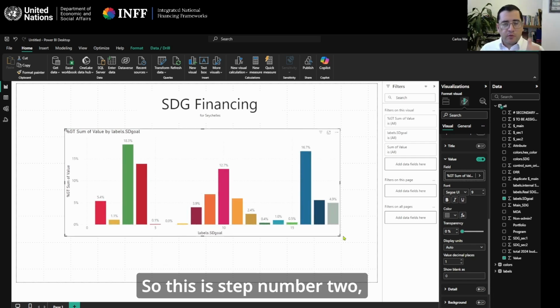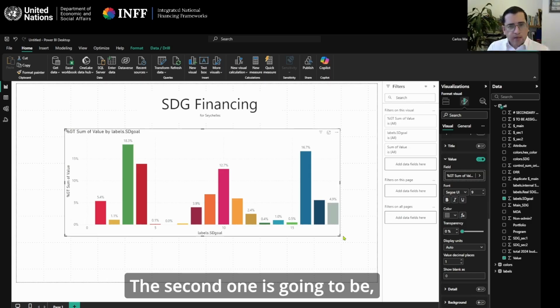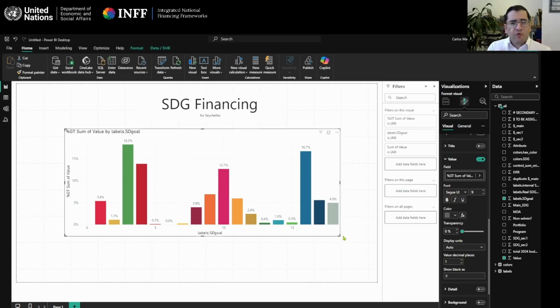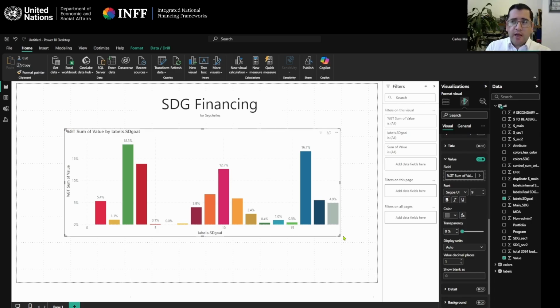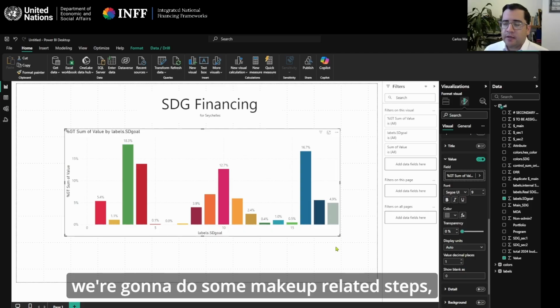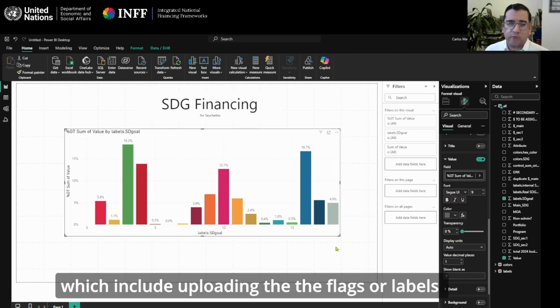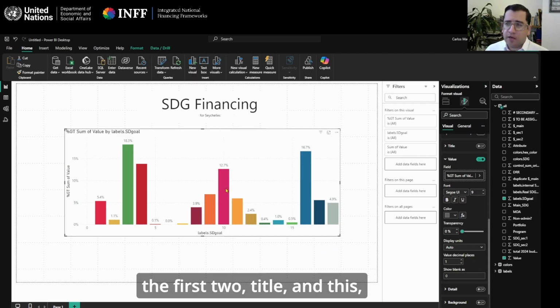So this is step number two. Remember that step number one for painting the canvas was the title. The second one is going to be this one that we just created, the columns. Third one is going to be the table with the more detailed information. Fourth is going to be the subtotals. And finally, for the fifth step, we're going to do some makeup related steps, which include uploading the flags or labels or logos that we want to specify. So we already compiled the first two, title and this.